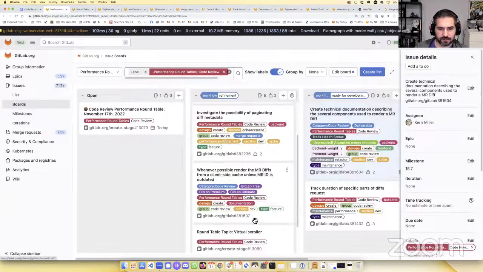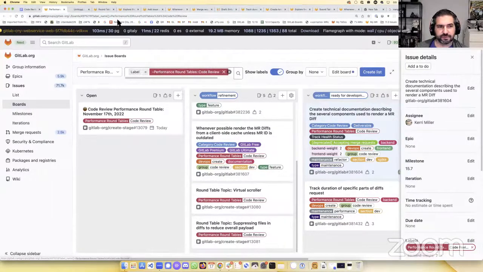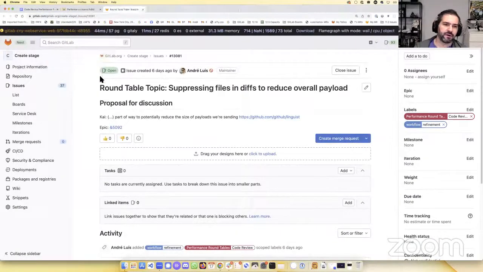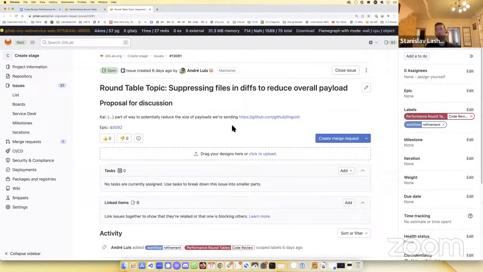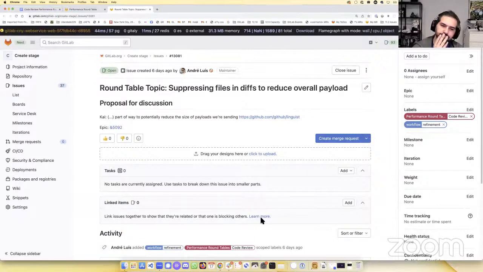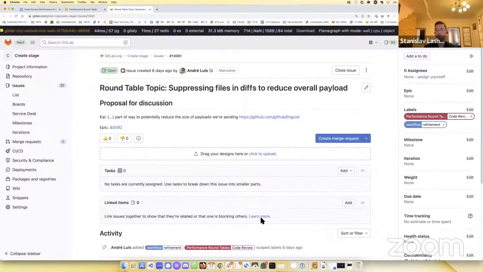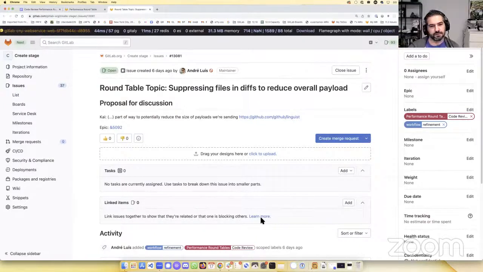Cool. And then the other one was suppressing file diff to reduce overall payload. Do we have any more thoughts here? I think it's related a little bit to what we've just discussed. If we can send rendered diffs as HTML and not in our page file JSON API, basically, we can cut all the highlighted lines, which technically could speed up the API a little bit because we don't have to render this anymore on client.